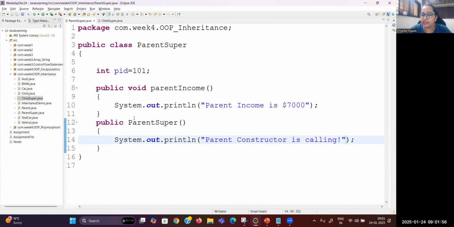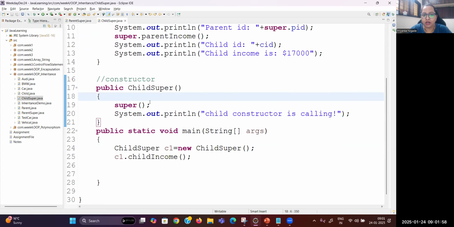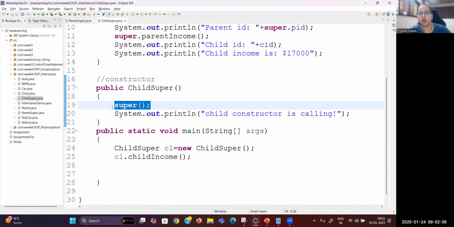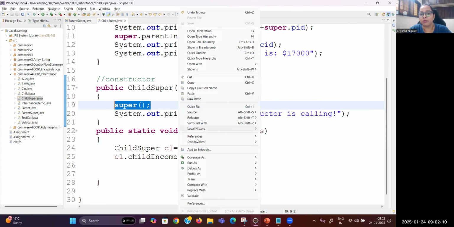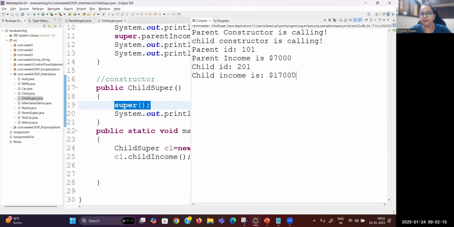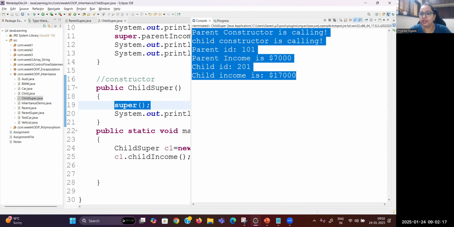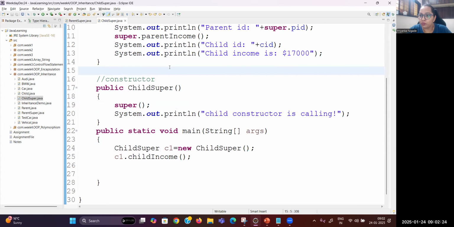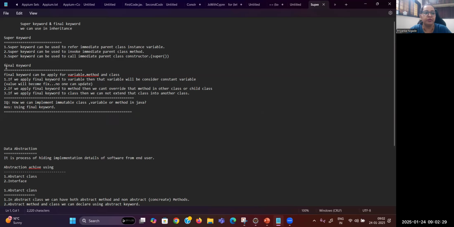Now what happens? If I come back to the child, this constructor will first look into the parent class. If there is a constructor, then the parent constructor will get called first, and then you will see the result for the child constructor. If I run the code, please have a look at the answer I'm getting. I'm getting parent constructor calling, then child calling, then parent detail, then child detail. Got it? So technically, what is the concept of the super keyword? Super will help you call anything from the immediate parent.